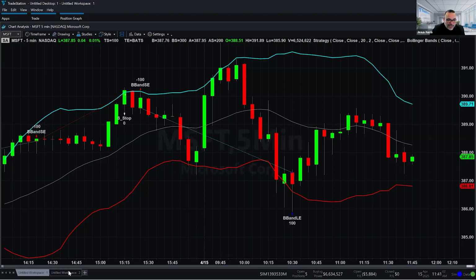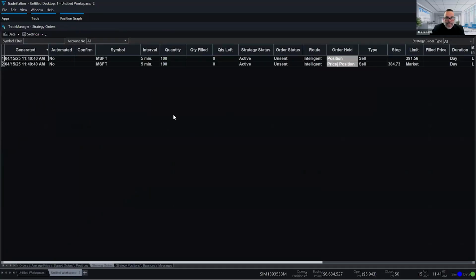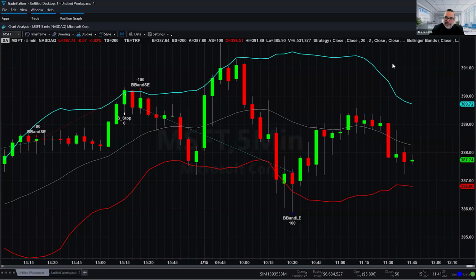I can go here to the strategy, to the trade manager, and you can see that for my 5-minute chart, I have two orders being generated. One at 391 and the other at 384. This is my stop and this is my target. But I'd like to see those prices reflected here on my chart. If it's 391, I don't see where that stop level is. And that's the reason why we want to connect sometimes strategies with indicators, because indicators allow us to plot lines or plot crosses or dots that give us a better visual.